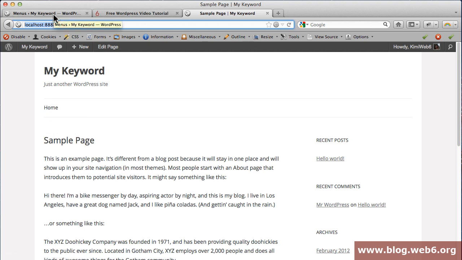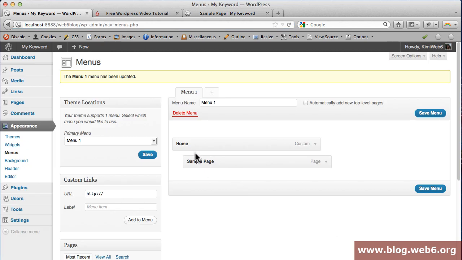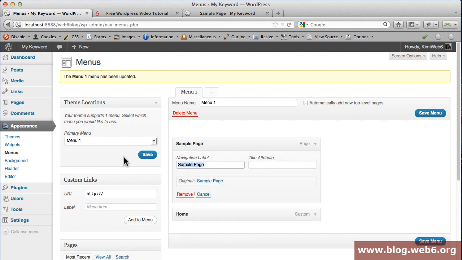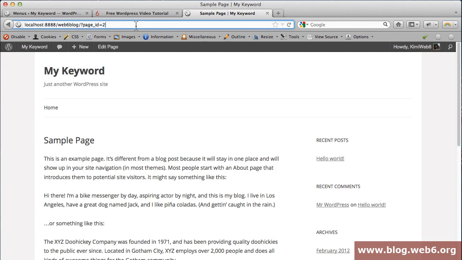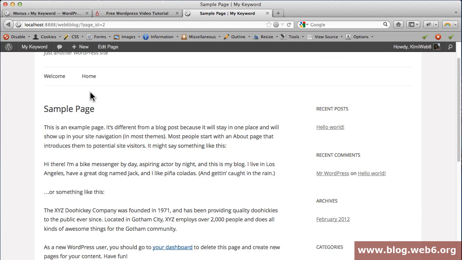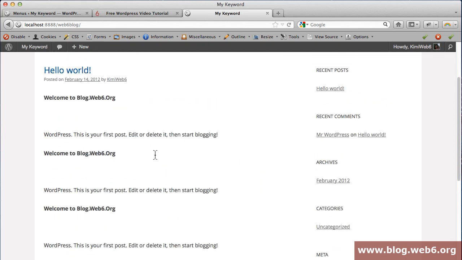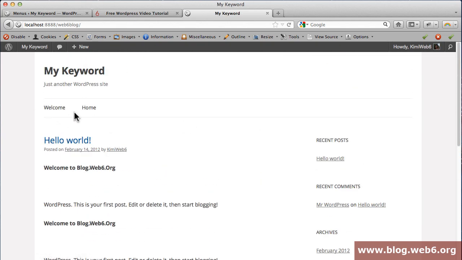Let's say we now want to make this not a drop-down menu, but the first one, and I'm going to change the navigation label to something like Welcome, and save menu, and now refresh my browser again. So it's at the top, in the front, and Home is actually the blog. So you will see that the menu is not different from the other versions, 2011 or 2010.